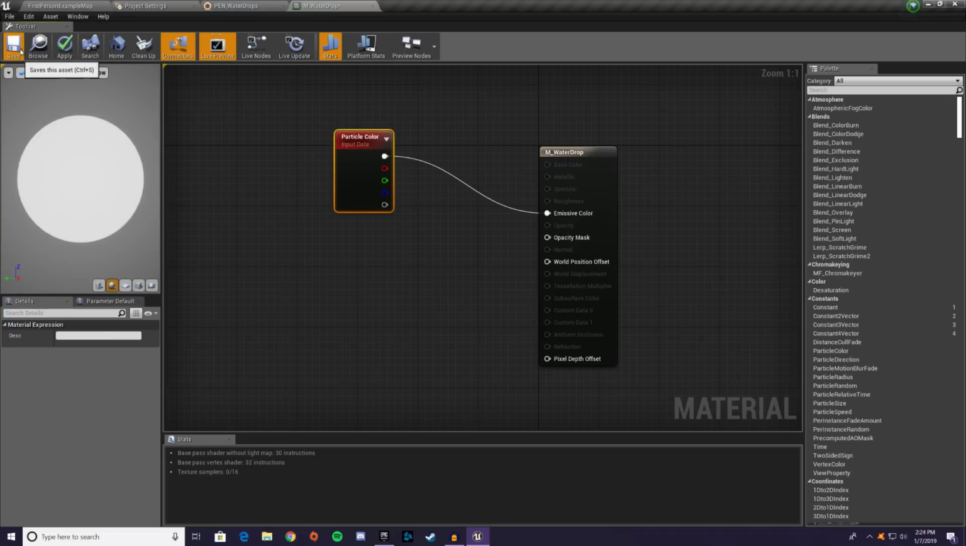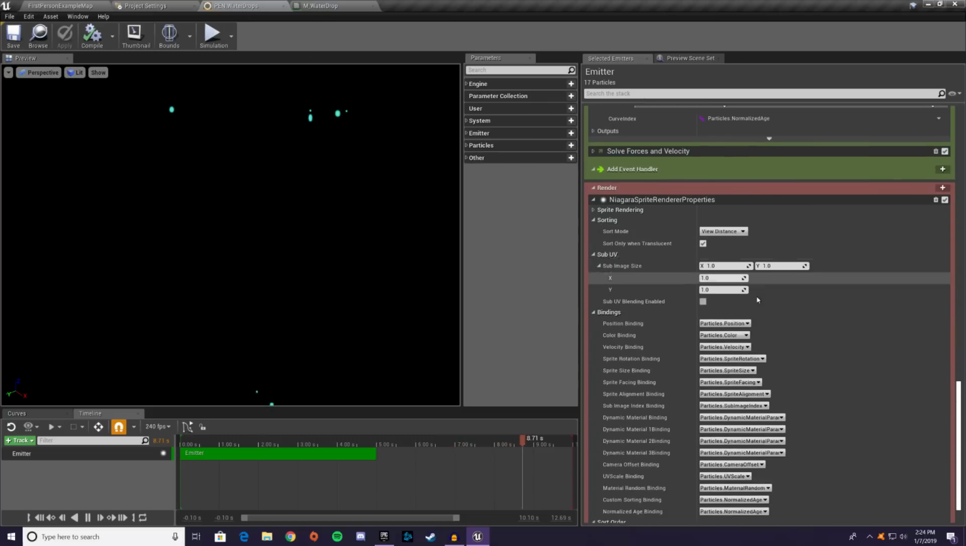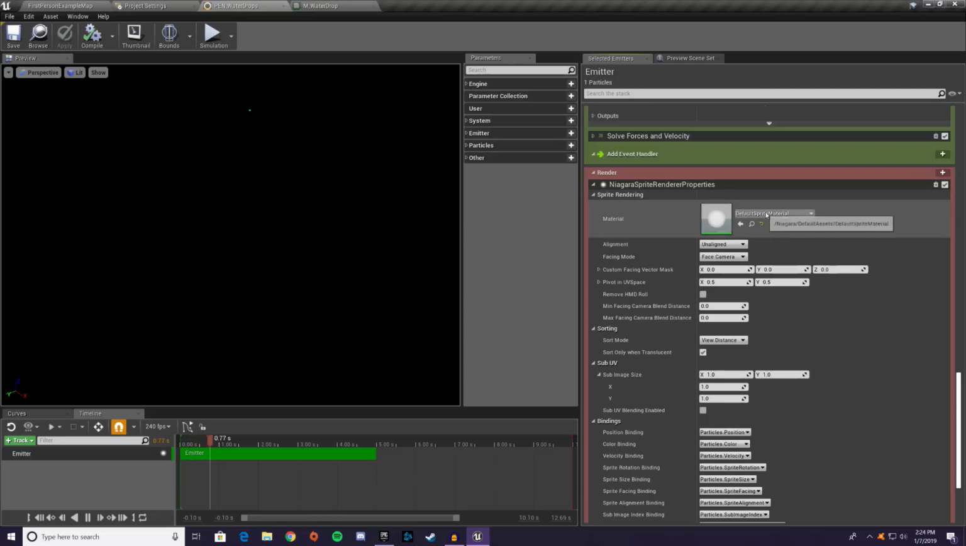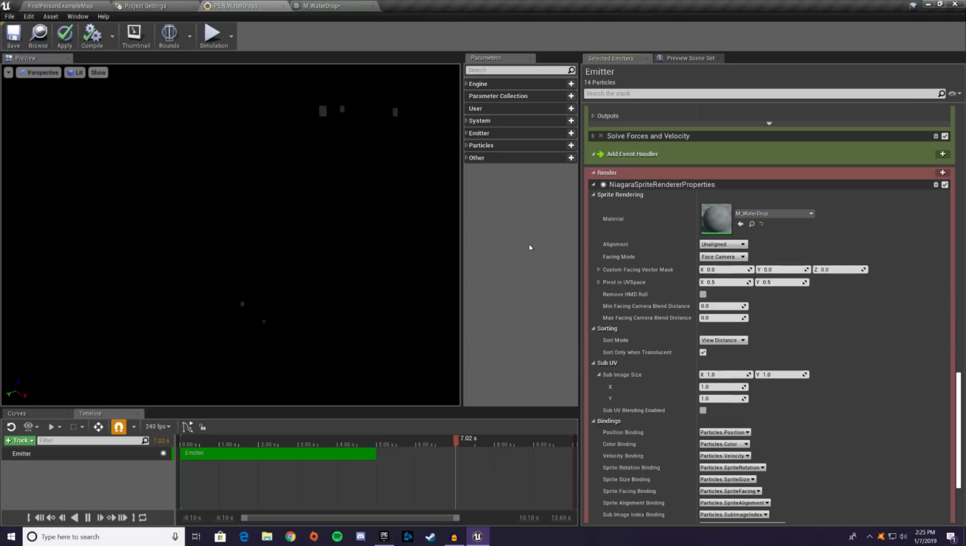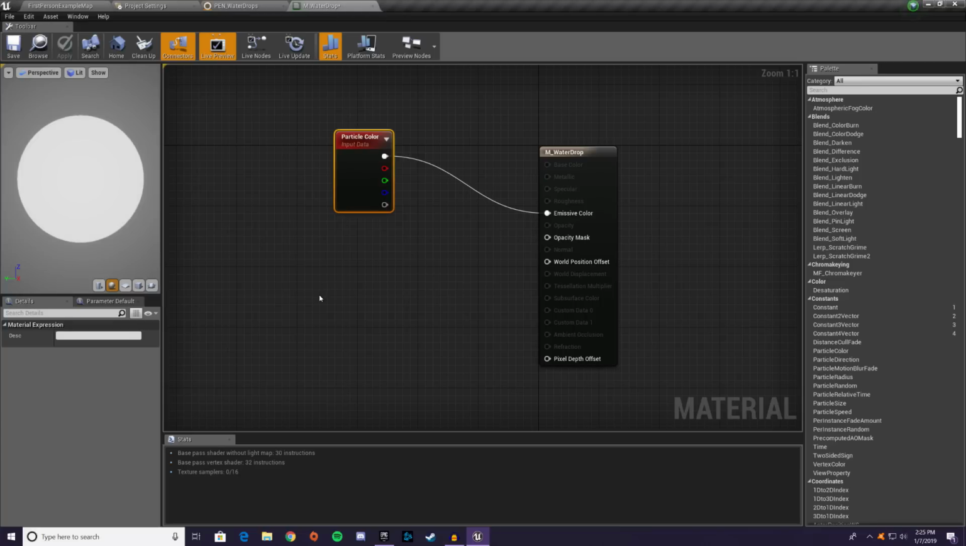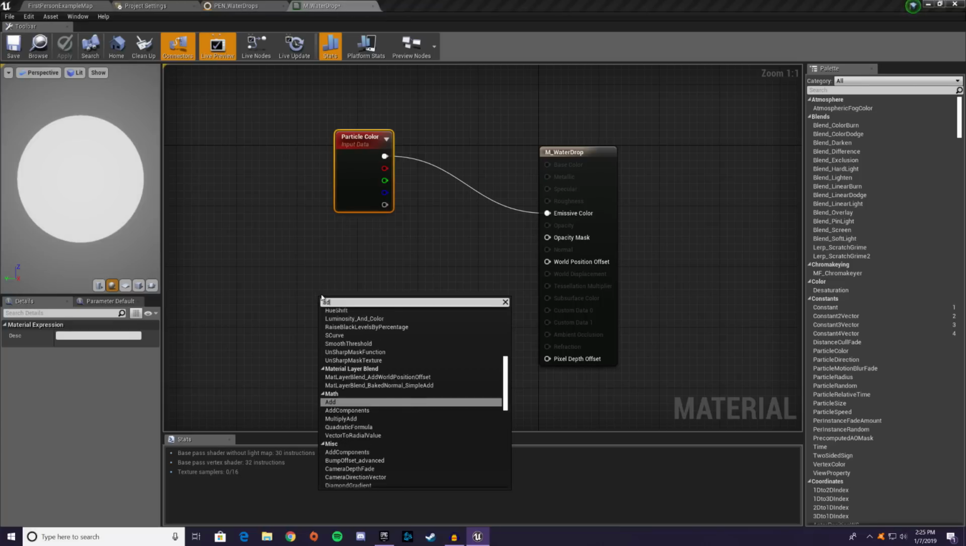And I guess we could actually just save this and take a look at it so that we know what it's doing. If we go to sprite rendering here, we can type in water drop and boom, right there. You can see it's got the color, but it's a bunch of rectangles right now. We don't want rectangles. We want little spherical drops. So we're going to go back and add a sphere mask.